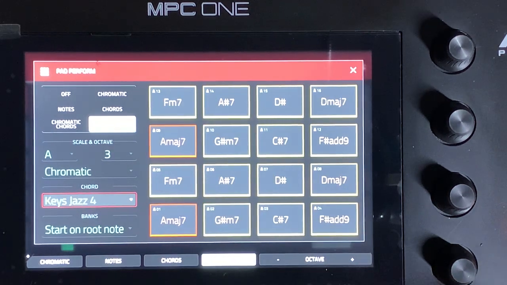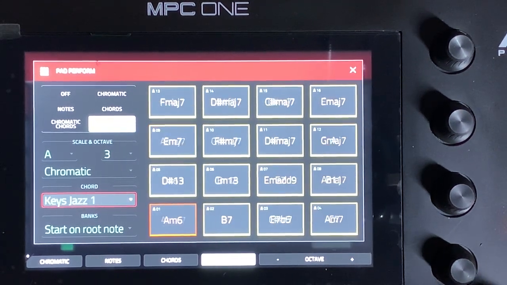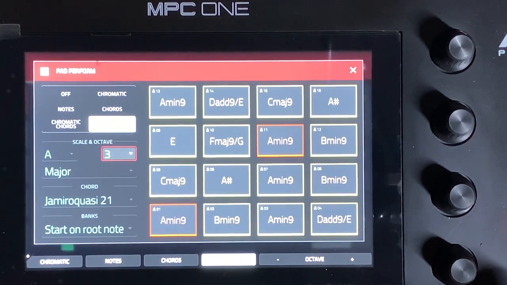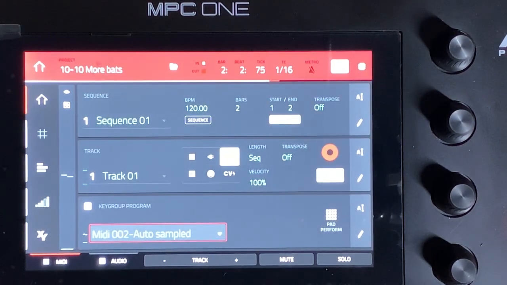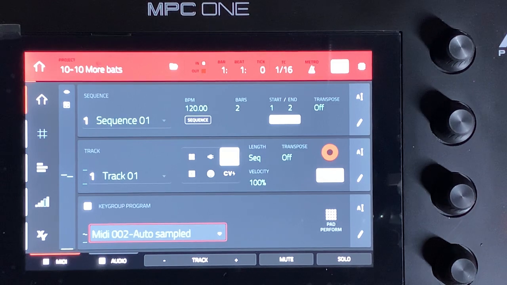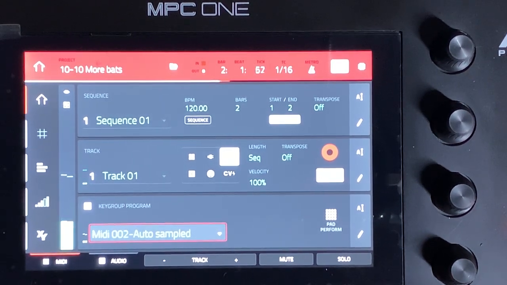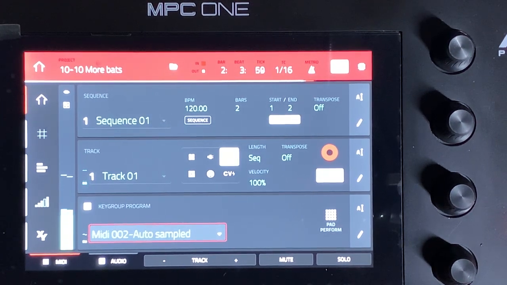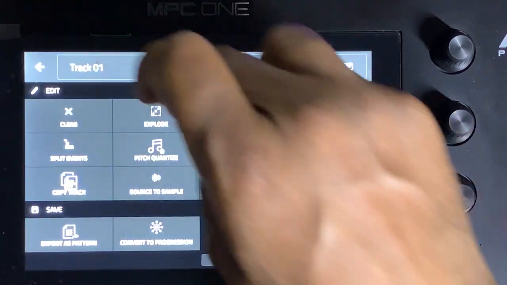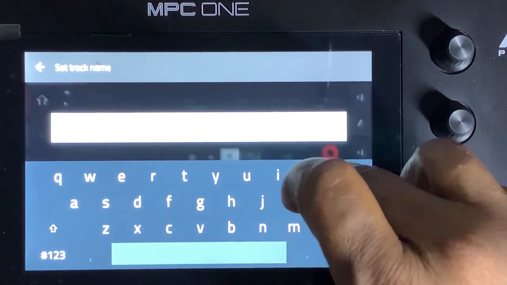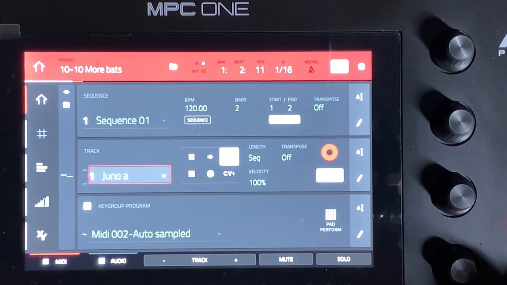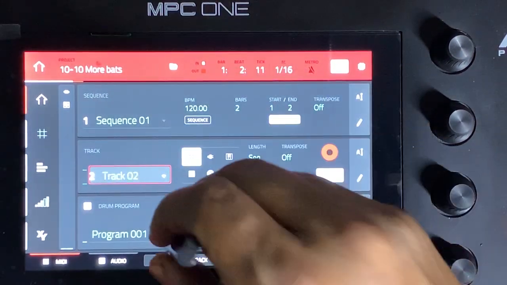But anyway, we're going to use it. This is using the auto sample. All right, cool. That's the auto sample of the Juno, I think. Juno A for auto sample. I don't know if I'll make a full beat. I'll just drop some beats and we'll do some mixes over it.